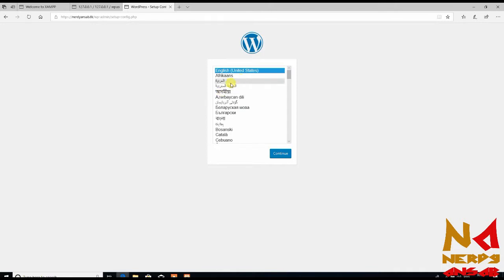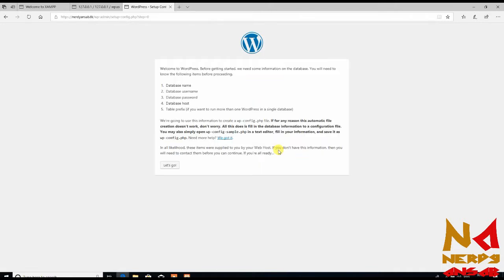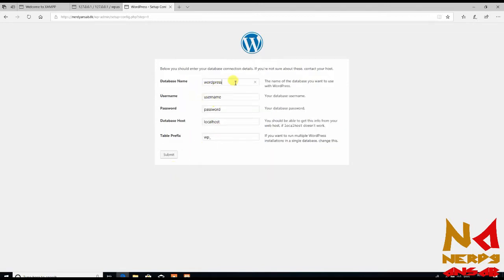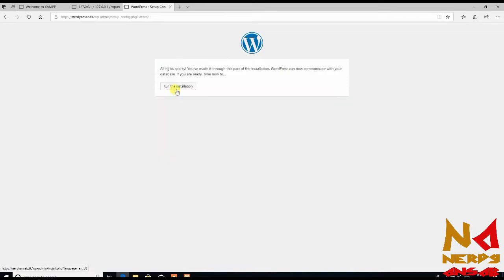Just select your language from here. Continue and let's go. The database name was WPUSR and the username of our MySQL database was WPUSR, and type the password which we created, 12345, database host localhost, and don't change the table prefix. Just submit and run the installation. It will take some time, it will create all the files.